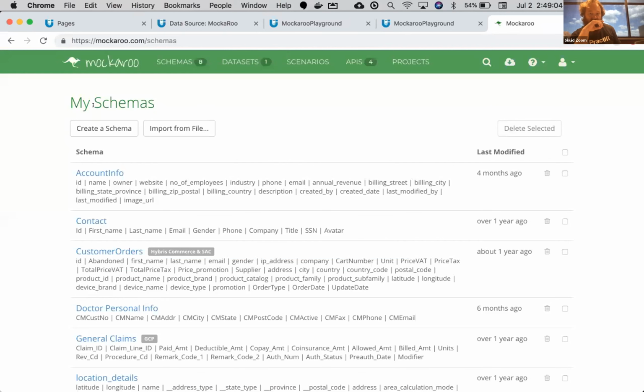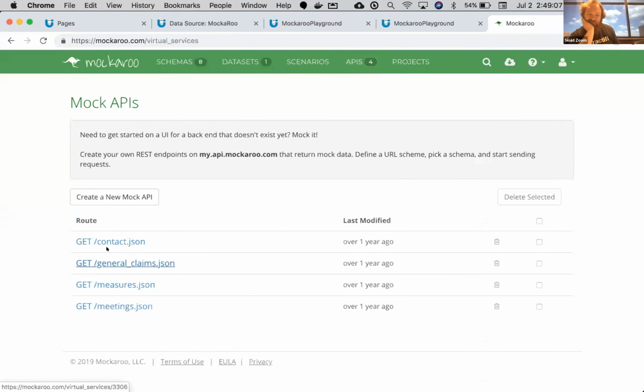So over here, we were in Maca Root. We go to our APIs. We had contact.json. That's all we have to do in our model.